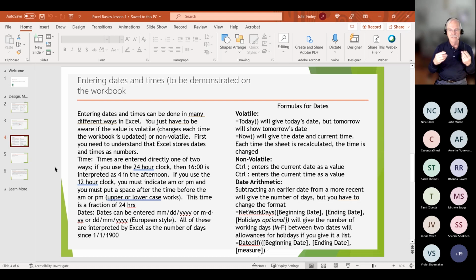Likewise, if you enter equals NOW, it will give you the current date and time. But every time the sheet is recalculated, let's say you enter some things and some formulas and you recalculate those formulas, that time will update. So that's what we mean by volatile.